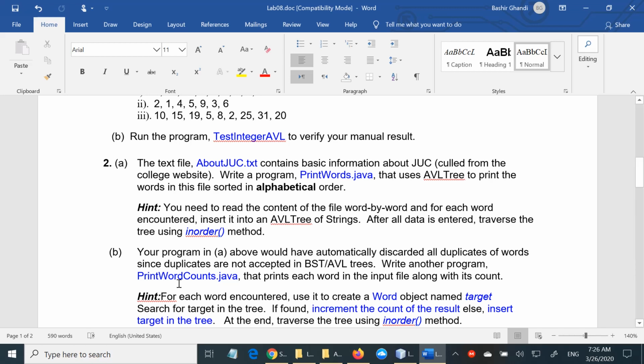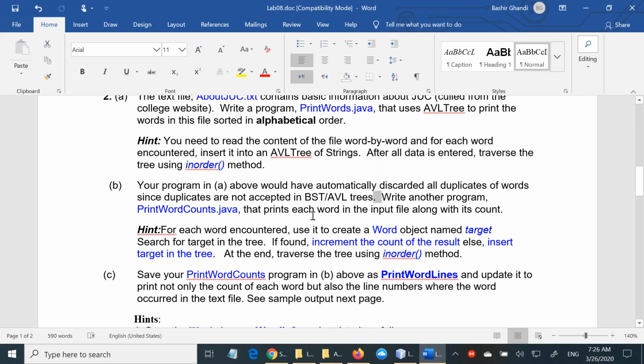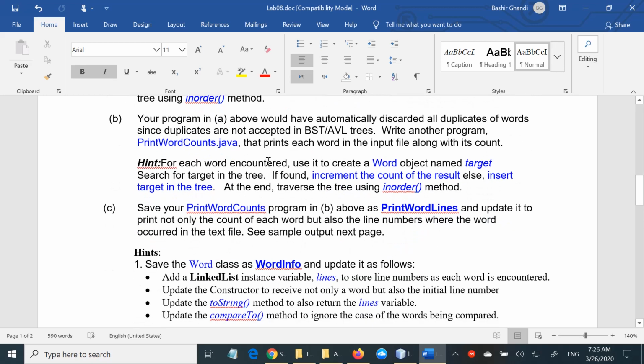Now we want to improve on that. It says write a program called print word counts that will print each word in the input file along with its count. So we want to know how many times each word occurs in that file. Here is a hint about how to do this. It says for each word encountered, use it to create a word object.